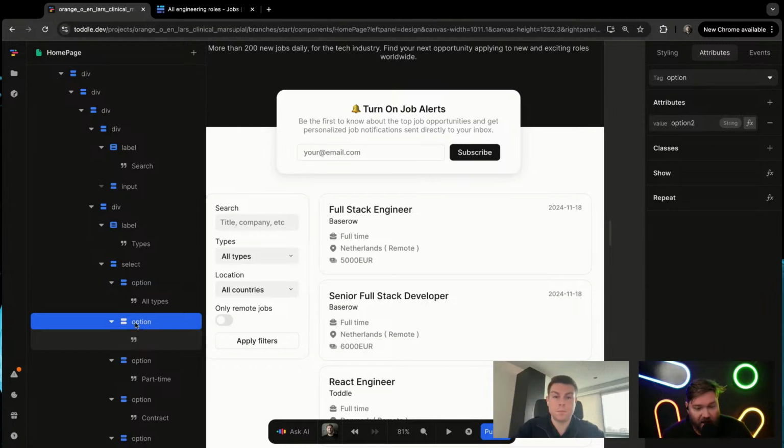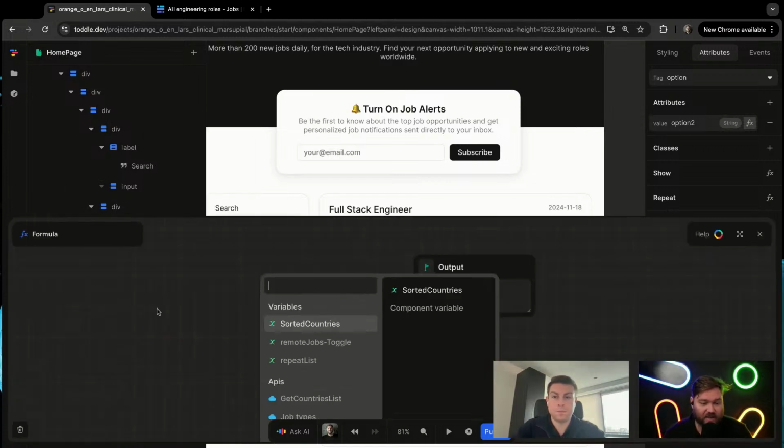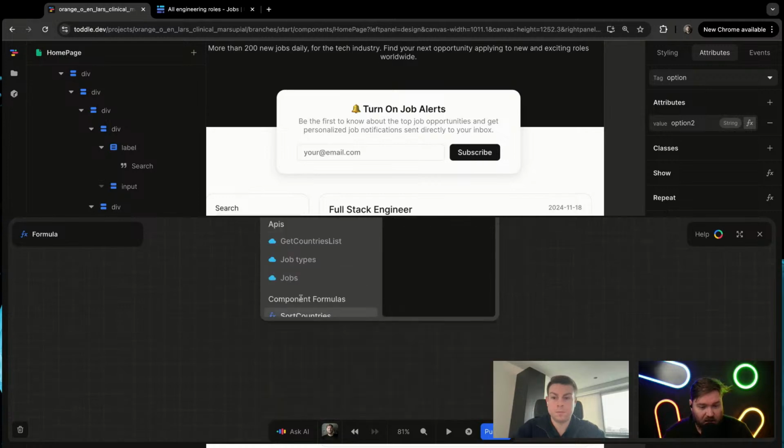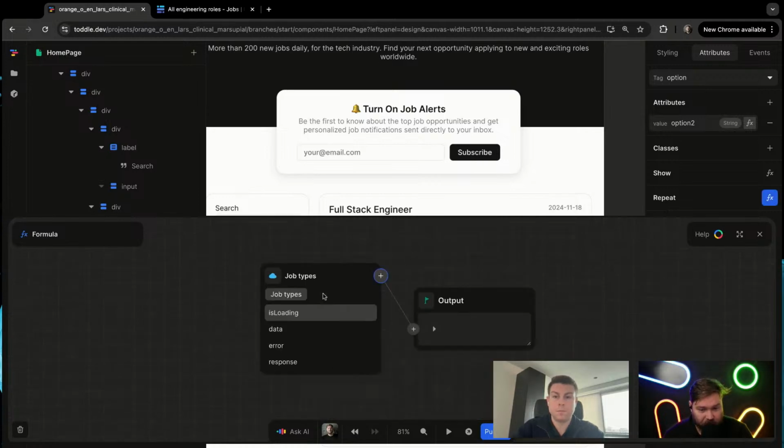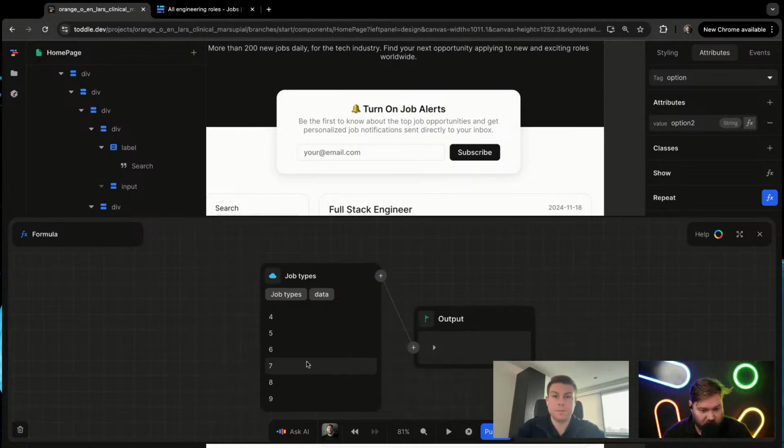But after that, I want to repeat this option for everything in the list. So I'm again going to say repeat. I get that from the right-click menu here. And then we get job types. And now we have to go and find, actually, let's go and find which we had a lot of them.